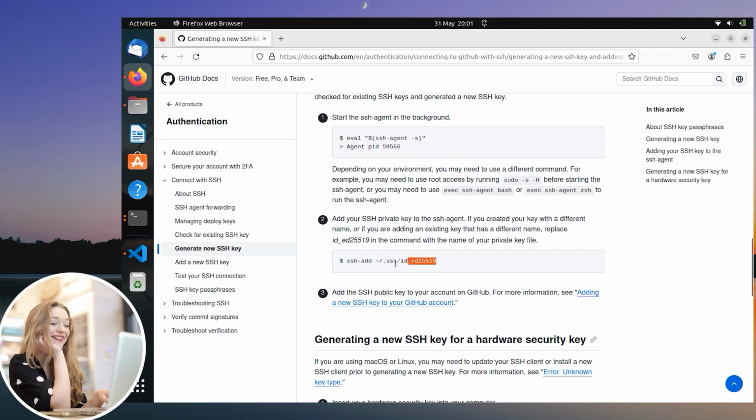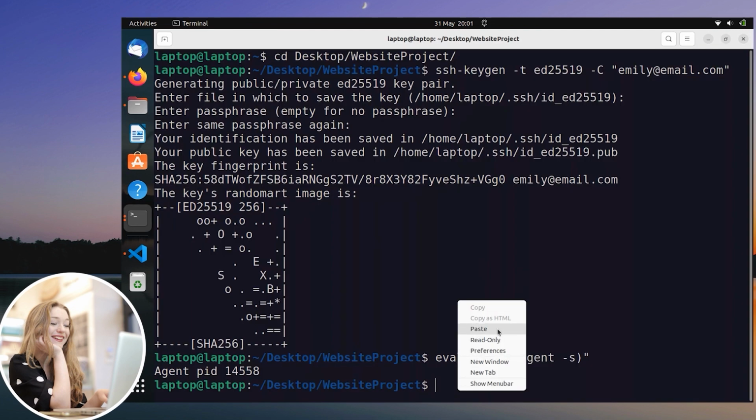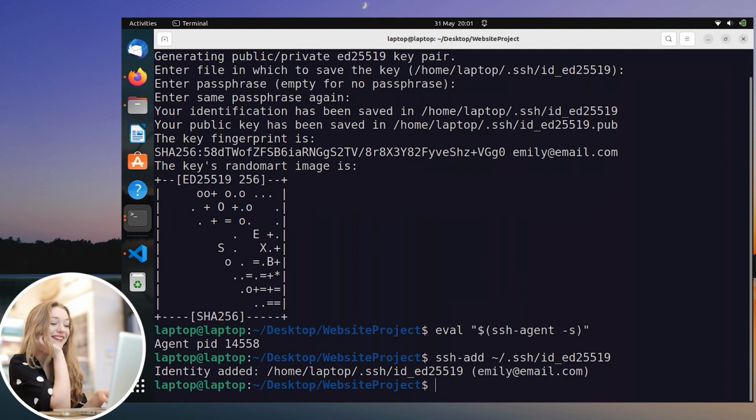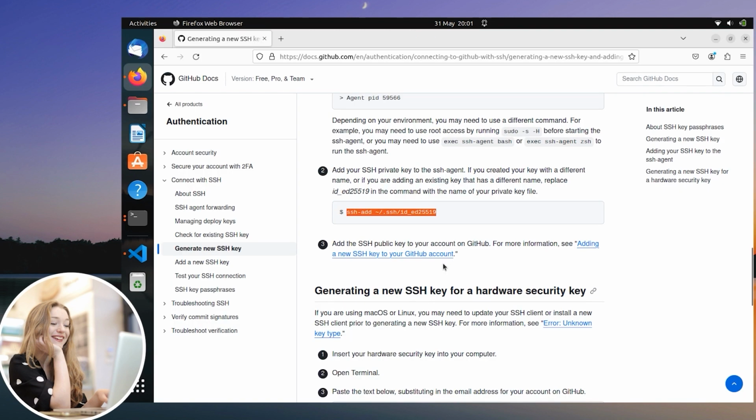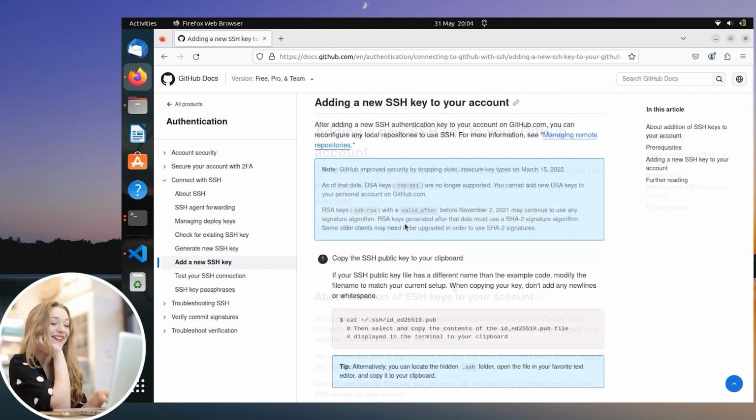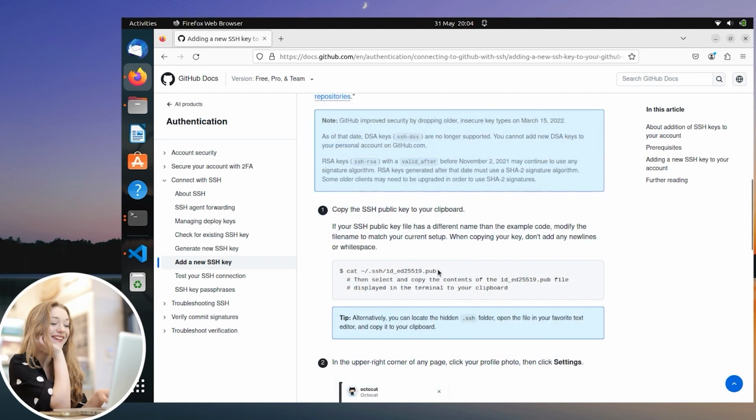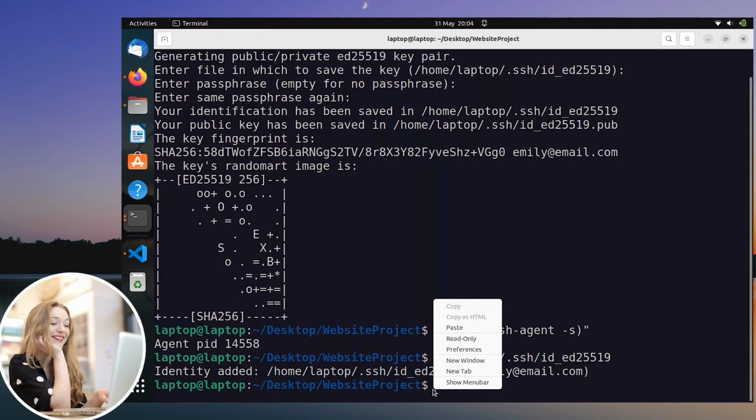She then uses this command to add her newly generated private key to the SSH agent. And just a quick note, this directory address and private key name must be the same as it is on her local machine. The next step is to copy over the public key from Emily's laptop to her GitHub account. So clicking on that link and scrolling down the page a bit, Emily can copy the cat command, paste it in her terminal and view the contents of her public key.